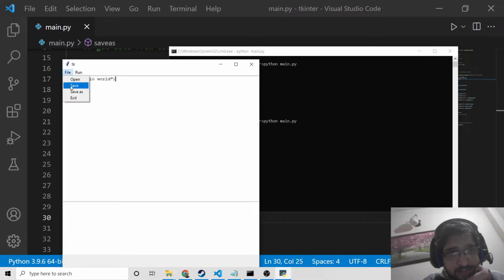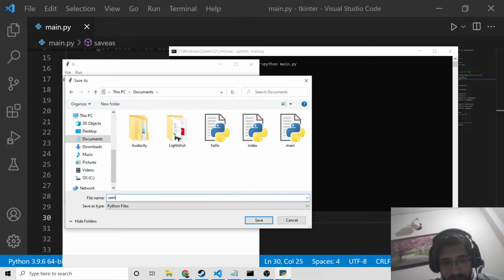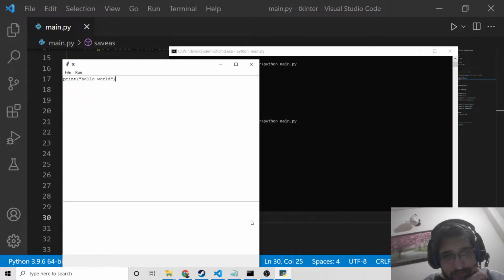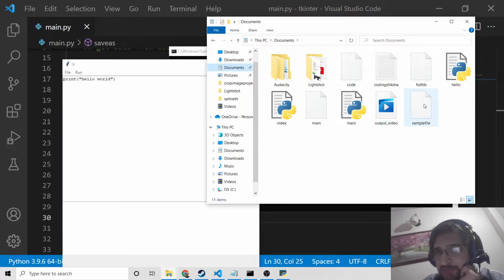and if I click save as, you will see this pop-up window appear. So it will only save the Python files here. If I click the document section, I will just name this as sample file. So I don't need to write the extension. It will automatically insert the extension for me, which is py. Click save. And now if you open your desktop documents directory, you will find this file is added.